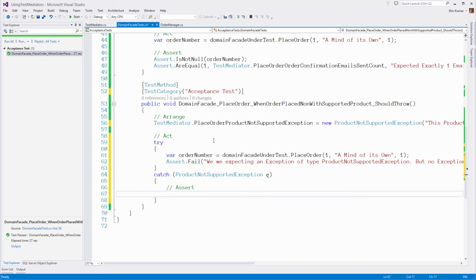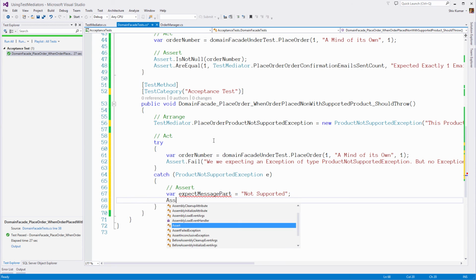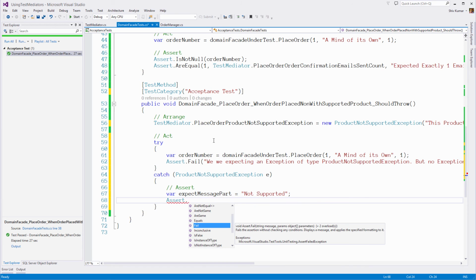Now in the case of the expected path, what we want to do is we know the exception has been thrown, so we know that this specific exception was thrown. We want to assert that the message contained in that exception also has a part or a component of that exception, not exactly the same message. You don't want to tie yourself to the exact same messages just in case you change the message, your test will fail. So what I do is I have a variable called expected message part, and in this case we'll just say the message part should be not supported, like that, and then assert is true.